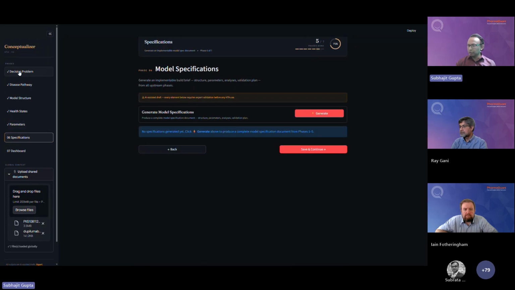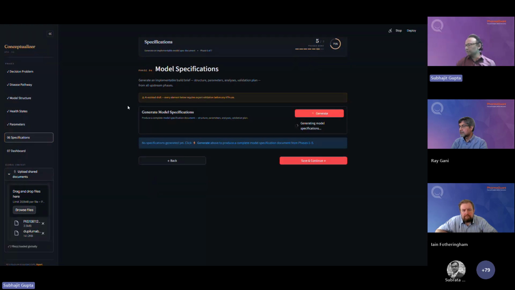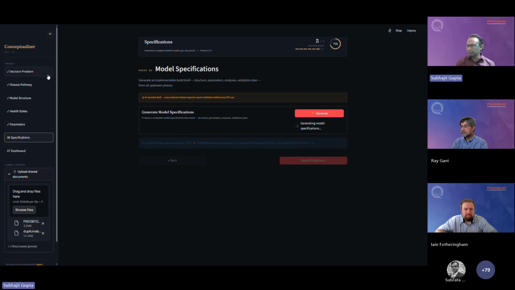So I have gone through 5 steps right now: defining the disease problem, the disease pathway, identifying the model structure, identifying the health states and the parameters to populate these states. Now we'll summarize them together to generate a model specification document. Again, all of this is AI-assisted creation and definitely needs human supervision, but you can understand the importance of it in terms of downstream processes for creating RFPs or some deliverables at the start of a modeling project.